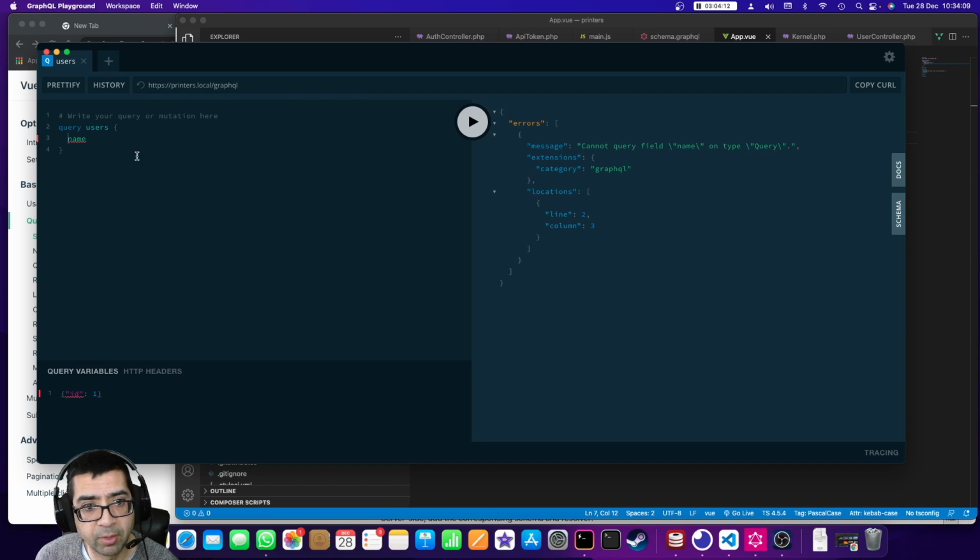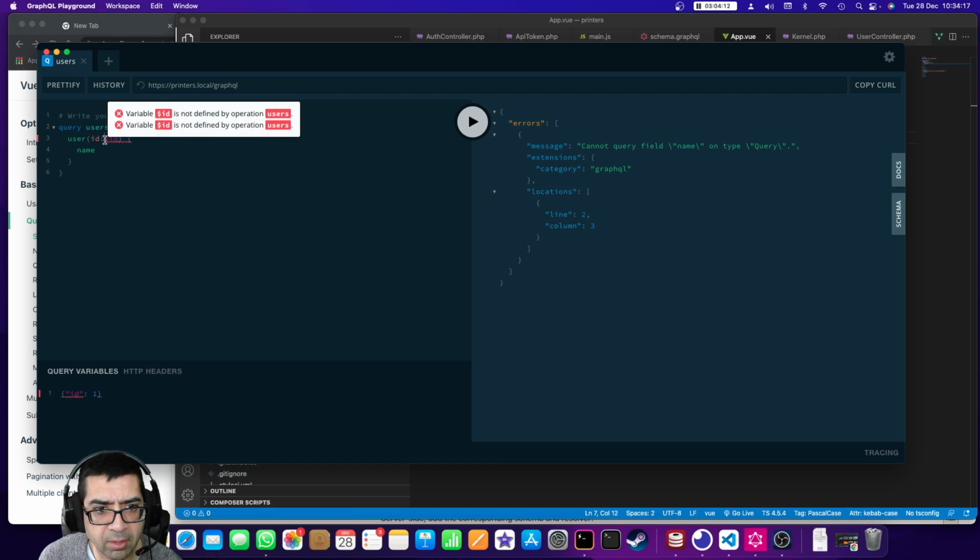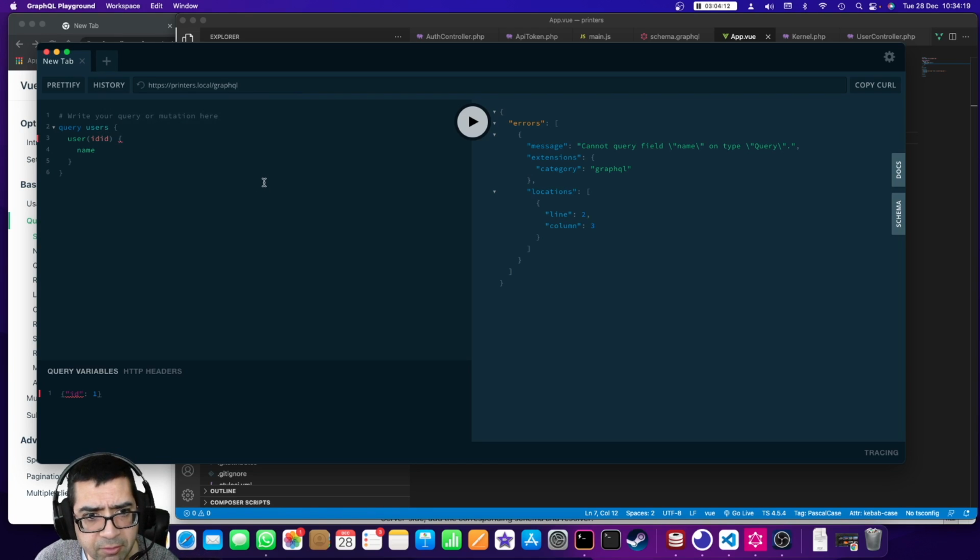On type query. Okay, no, do we have to query? I don't want that, and I certainly don't want a parameter for the minute, so let's get rid of that.